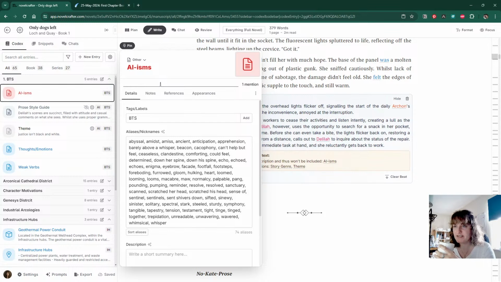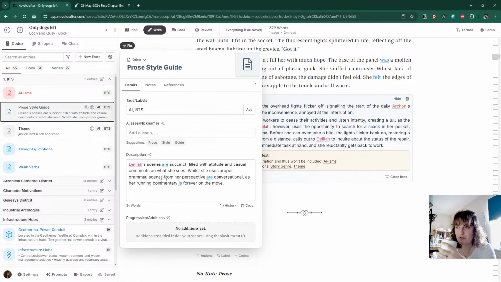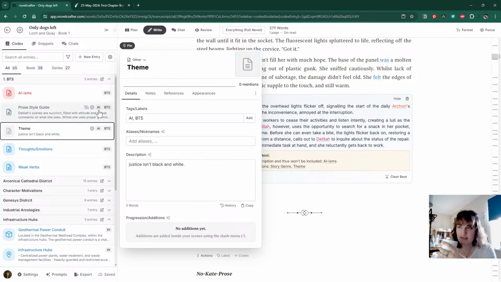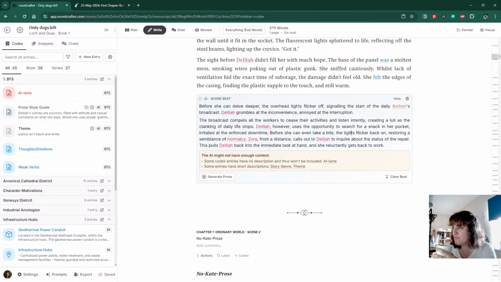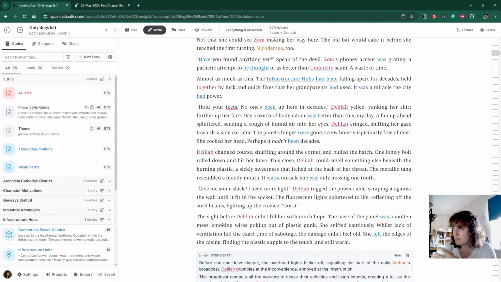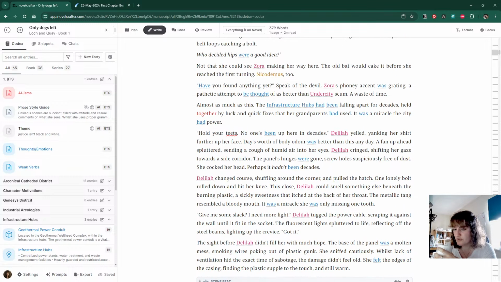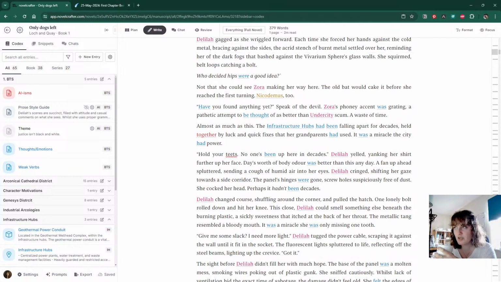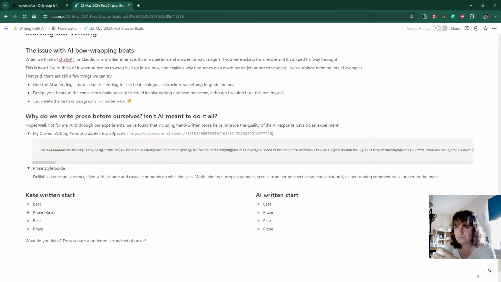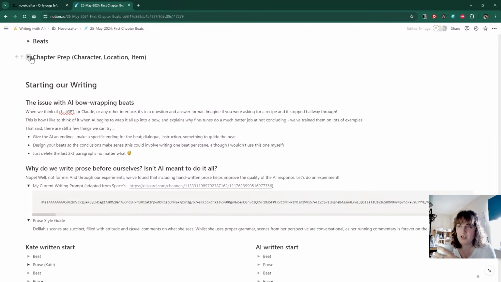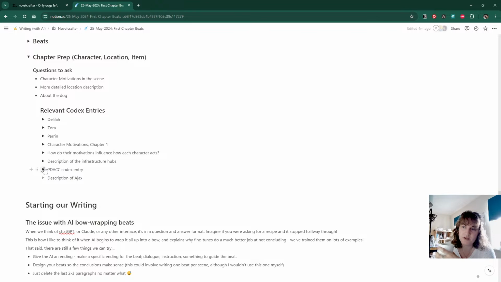Here is my AI-isms list, prose style guide, my theme. These are both global entries. And I think I will start with the Kate Prose version. See how it goes. I also did some character prep, so I've included some different bits about the buildings and the characters if you wanted to reference them.